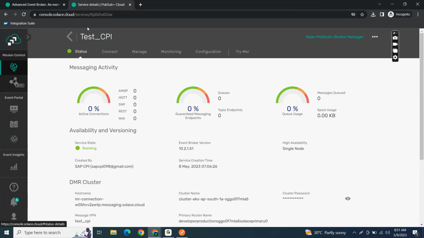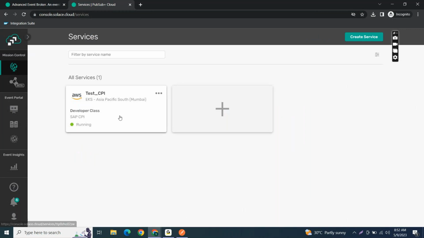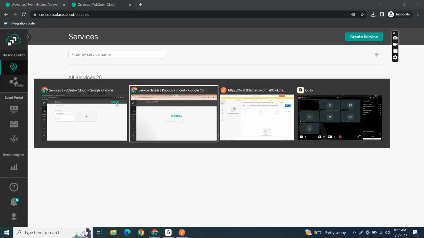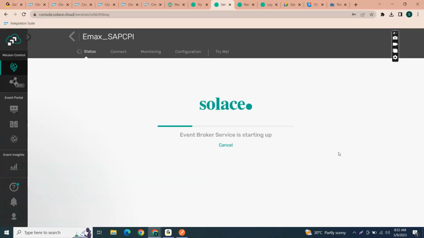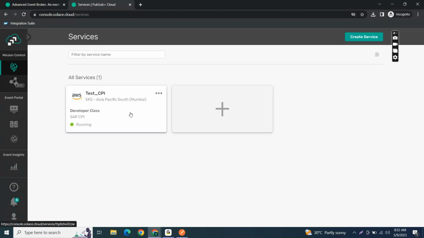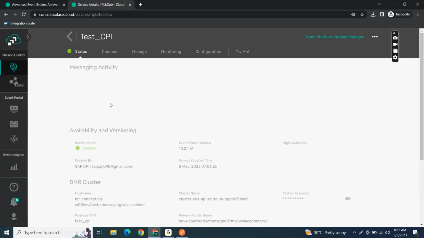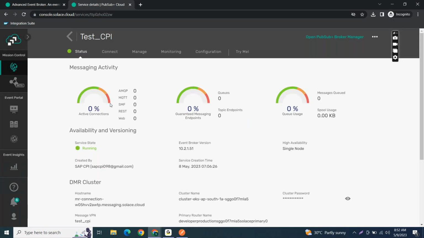Here I already created the service in this account with the name test_CPI. The new one is still taking time, which is why I'm using the old one here. Once the service is created, it will be shown like this, test_CPI. If I click on it, it goes to the manage messaging activity, where you can see the connections we can make.